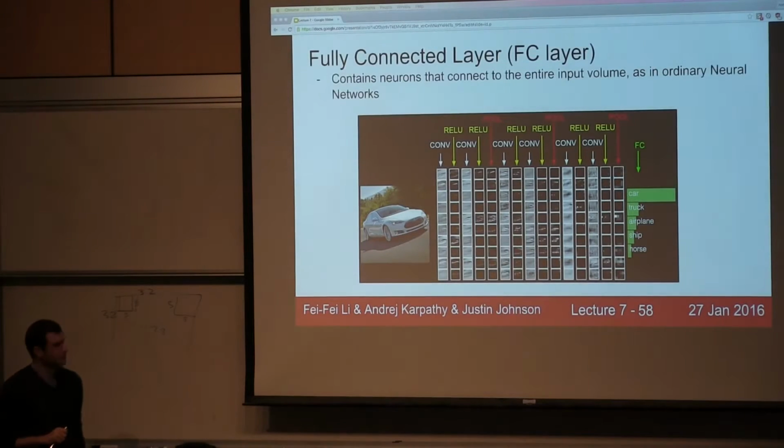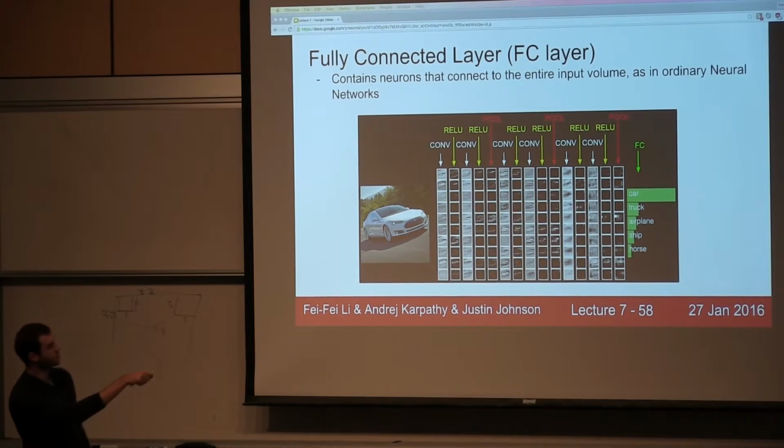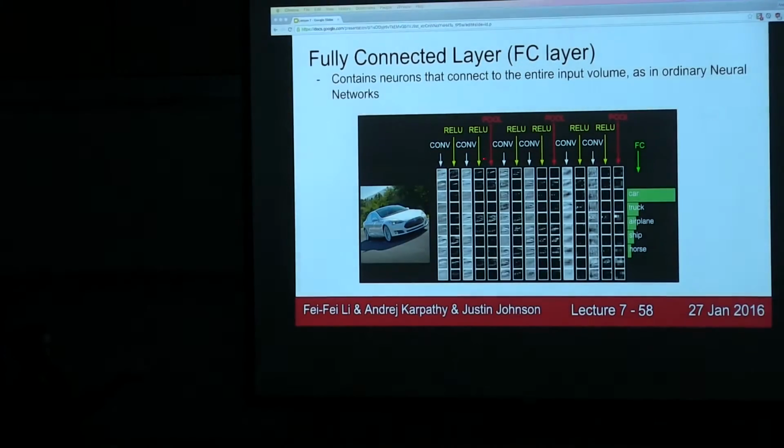Okay. And the fully connected layer at the very end, just very briefly, what we're doing is we're taking this volume at the very end. So for example, in this architecture, I think this input image was a 32 by 32, and we did conv.